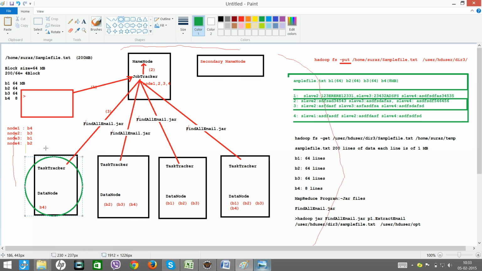So as soon as this node goes down, we will also lose the signal from this data node to the name node, right? There will not be any signal communication between the data node and the name node. At that time the name node will understand that this node has gone down. So the name node will try to see which blocks we have stored in node 1.